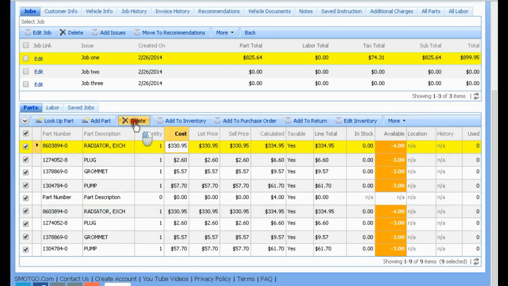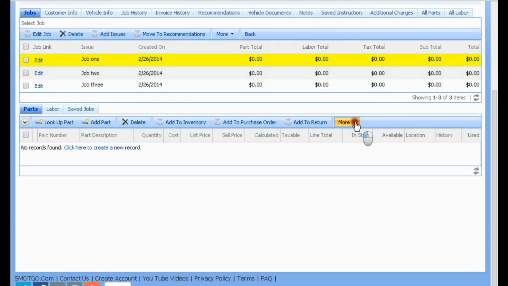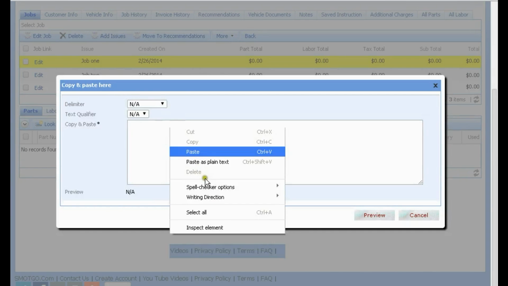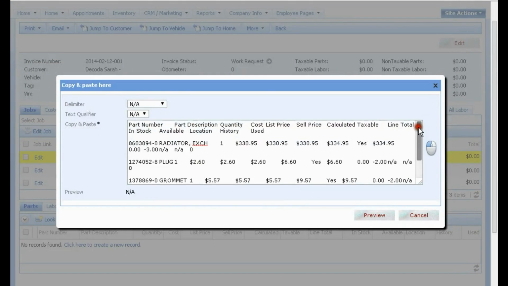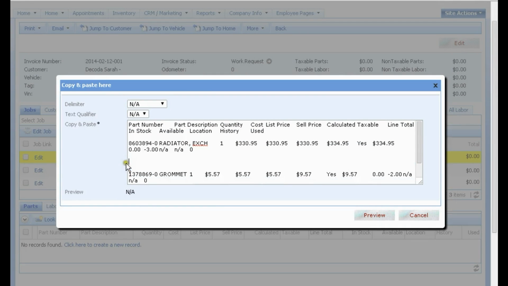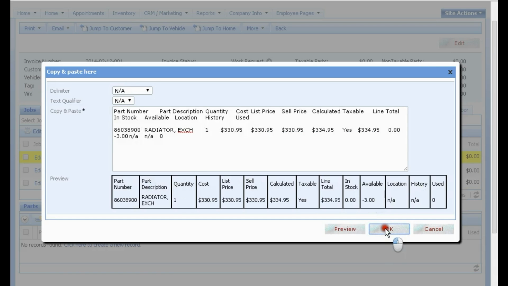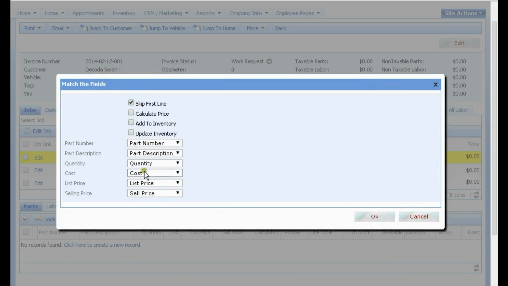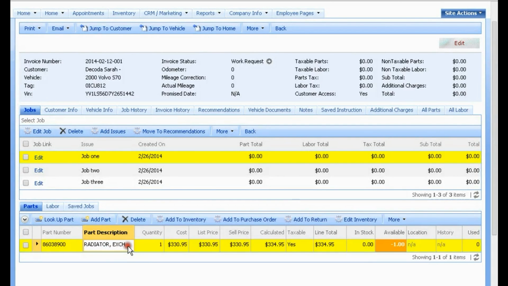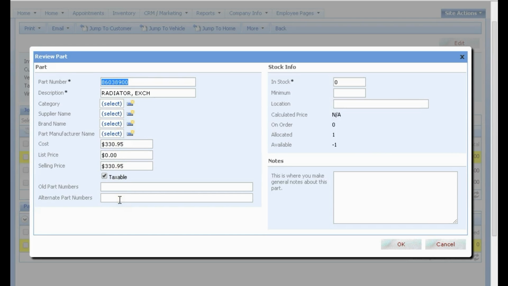So let's go ahead and delete all these. Let's go ahead and copy and paste again. This time we're just going to do one part. Just going to add this to inventory. Let's change the part number slightly. And preview that. Everything looks good. Click OK. Now we want to make sure we're skipping the first line because we don't want to add that to inventory. So we're going to click Add to Inventory. Click OK. And you can see now this is a stock item or inventory item. We can go into our inventory and we can see this part has been added.